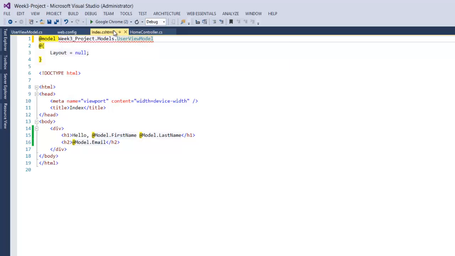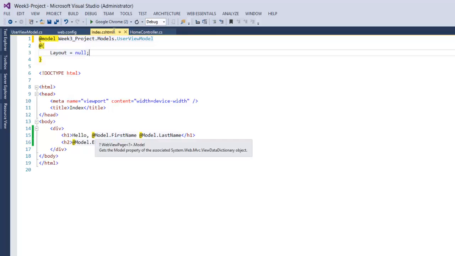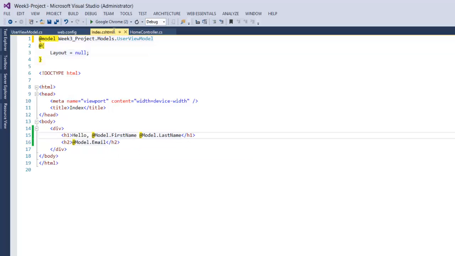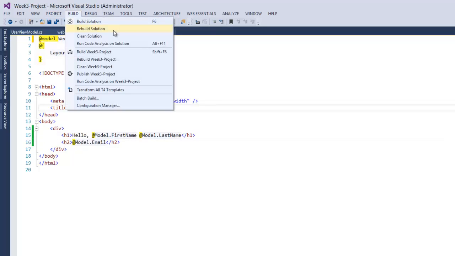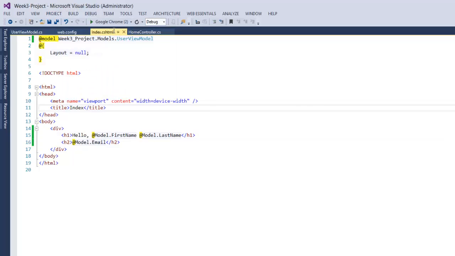So it'll do week3 project.models.user view model. And this one line of code changes this model reference from being dynamic to actually being a static reference. So by coming up here and doing a rebuild solution, that model then becomes known to Visual Studio specifically, so that it's able to provide you with IntelliSense.